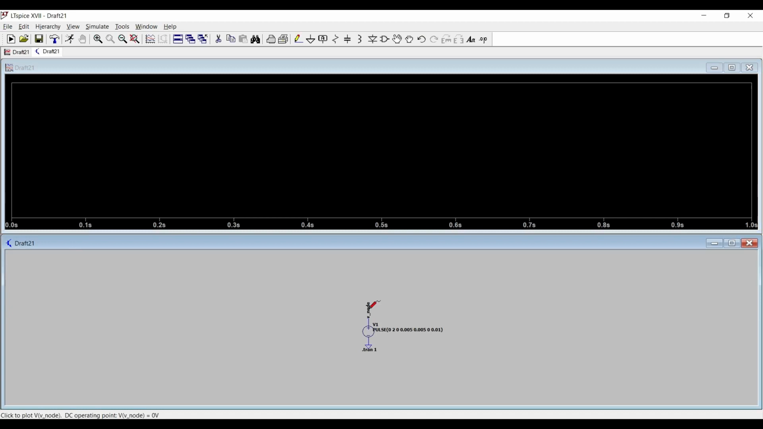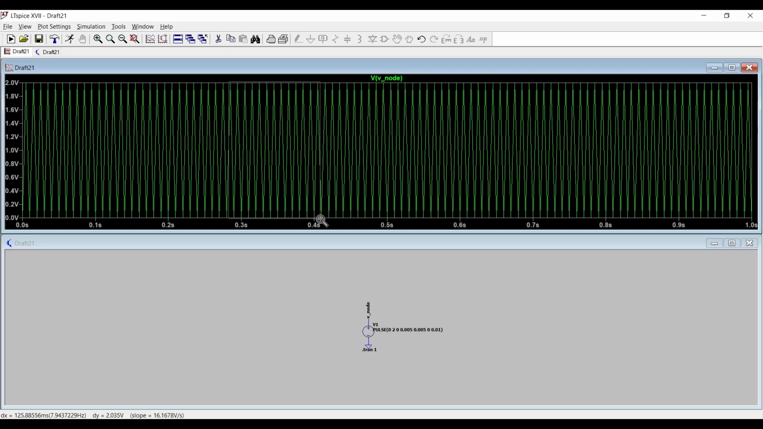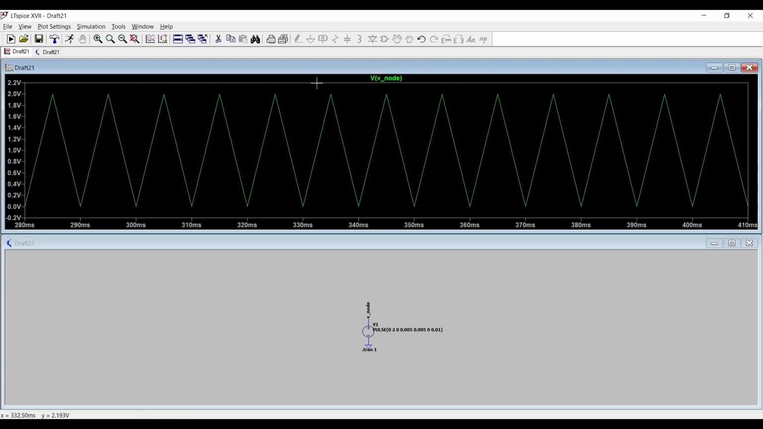After that, click on the V node and you can zoom in to observe the triangular wave clearly.